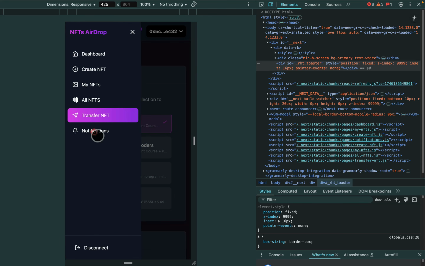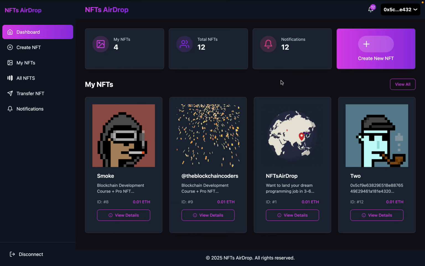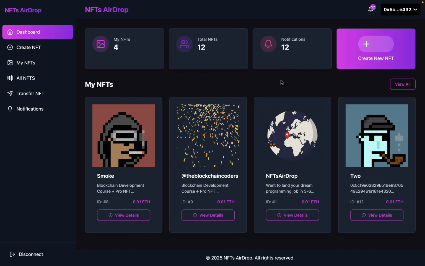We have this notification where we can see all the transactions happening in our smart contract. I hope you have understood the features and functionality we have included in this particular project, how this entire application would work, and how you can raise capital by launching this platform.